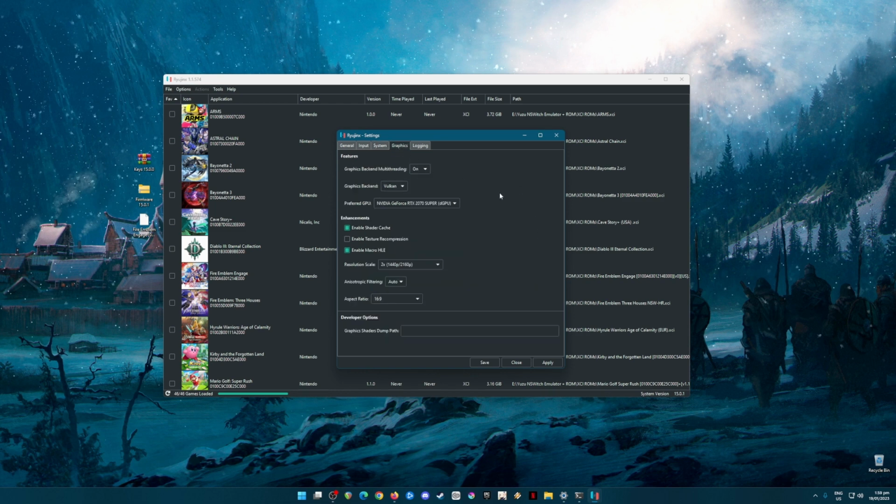Now, go to the Graphics tab. This is the most important part. Graphics Backend multi-threading should be on, Graphics Backend should be Vulkan, your preferred GPU should be your dedicated graphics card, and enhancements should be Enable Shader Cache and Enable Macro HLE. Resolution scale should be 2x so that it will look much better than the native resolution of the Nintendo Switch, and the games will look much sharper.